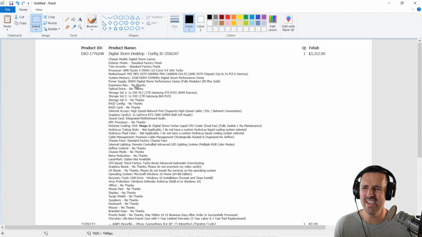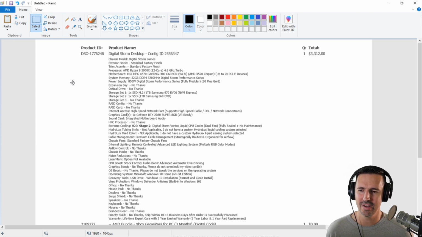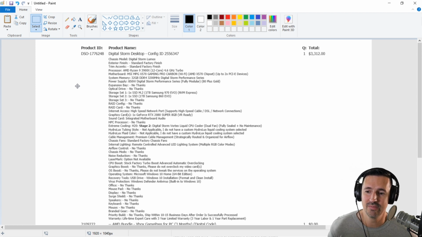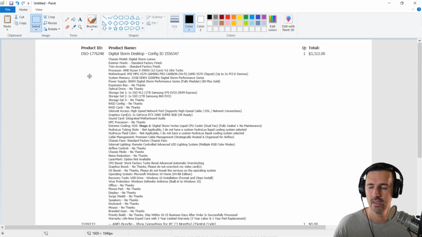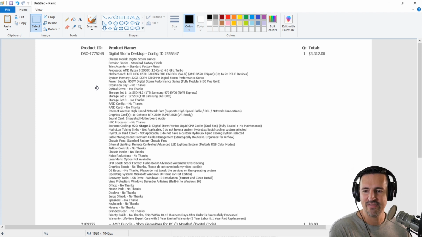Crazy. It's crazy. The motherboard, MSI MPG X570 Gaming Pro Carbon, the AMD X570 chipset. Ooh, sounds fancy. I have 32 gigabytes of DDR4 3200 megahertz Digital Storm Performance RAM. I have an 850 watt power supply. That is crazy power right there.